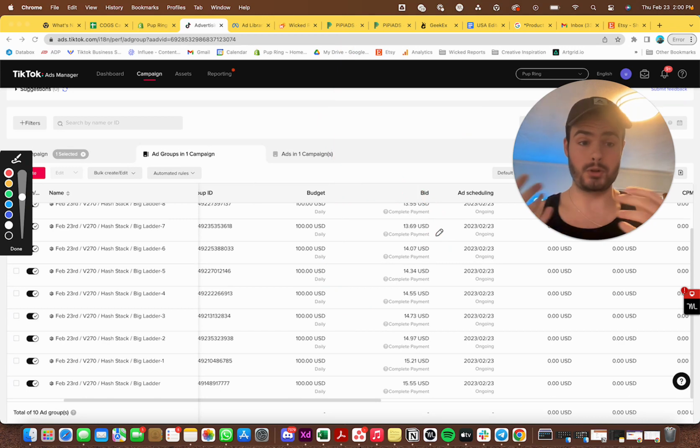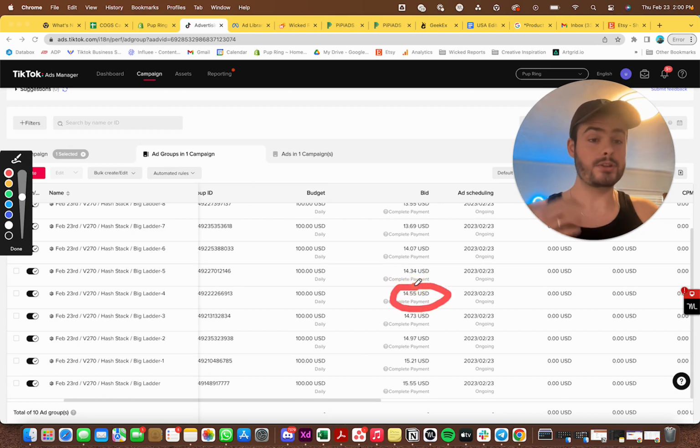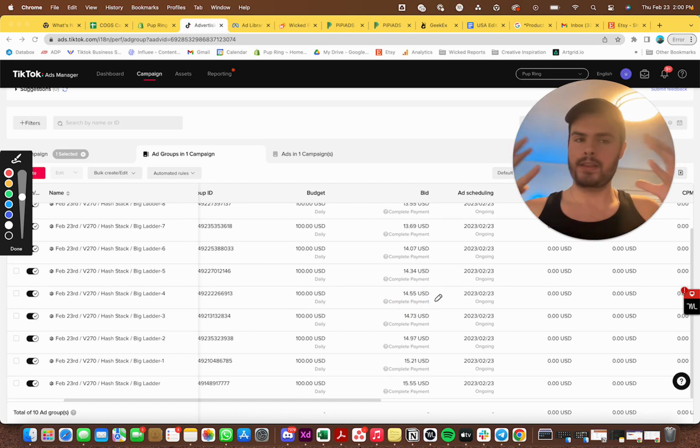This lets you test multiple things, lets you test bids, lets you test content and creatives, and at the end of the day, once you find a bid that's winning, let's just say 1455, which historically is a bid that's winning for us, we can take that bid and now use it on a much bigger campaign to scale as well. So this is a little bit about bids.